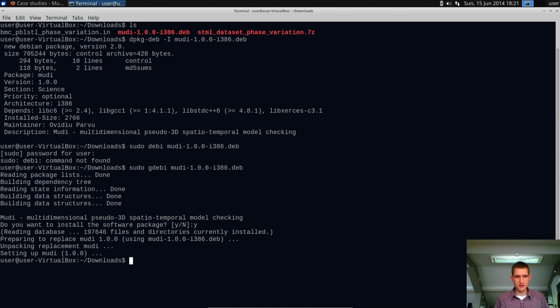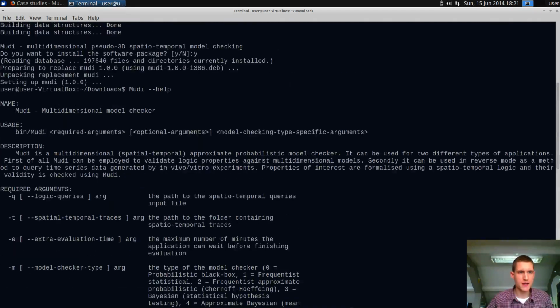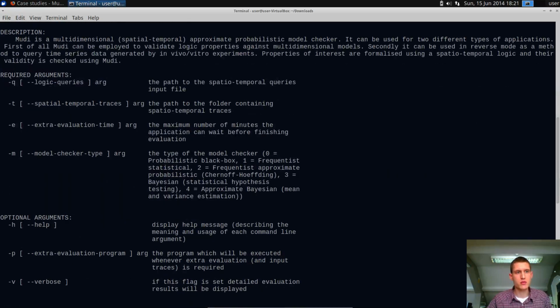The easiest way to test if it was properly installed is just by running it. Write Mudi and then with the parameter help. Okay. So Mudi was executed successfully, and this is the help page of Mudi. And I'll just go with you briefly through it. So the first one is the name, the usage, description, the required arguments. So first of all, what you have to provide is the path to the spatio-temporal queries or logic properties input file. In our case, that was the file which had the extension .in.